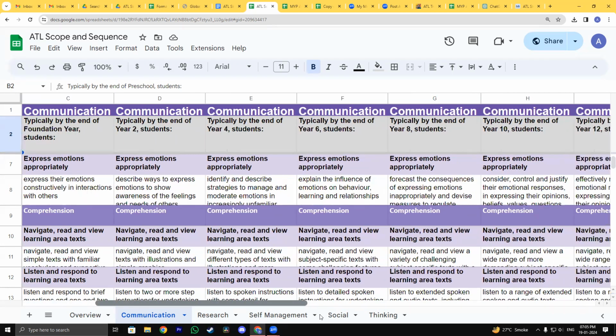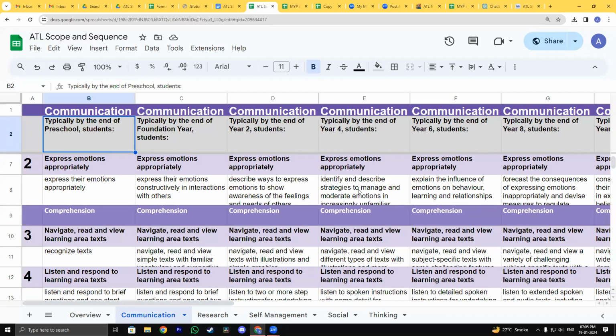So if you see, this particular school has taken 2 years and then described that by the end of preschool, my students in communication skills, if I'm saying express emotions appropriately, then what will they do? They will express their emotions appropriately. But you can see that express emotions appropriately is the same skill that I'm teaching right from preschool till grade 12. But now, how is it progressing?